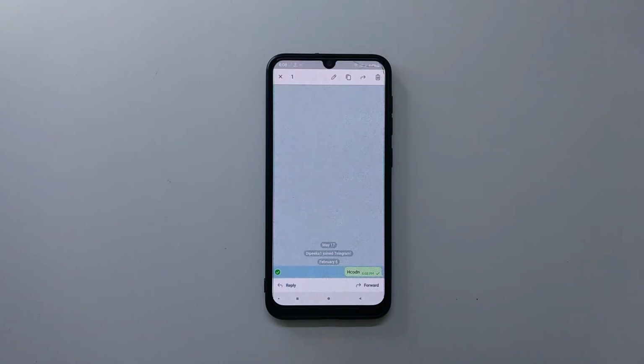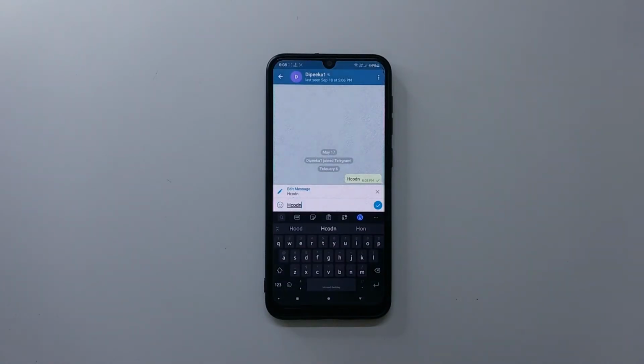First of all, open the Telegram app on your Android device. Now select the conversation where you want to edit a message. Now long press on the message that you want to edit, and on the toolbar, you will see multiple options. Tap on the pencil icon to edit the selected message.